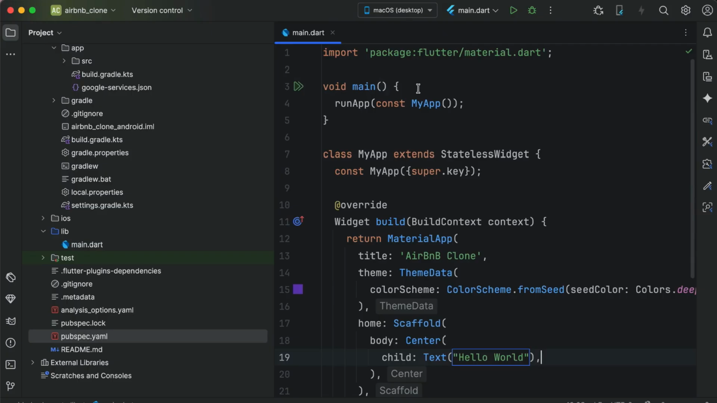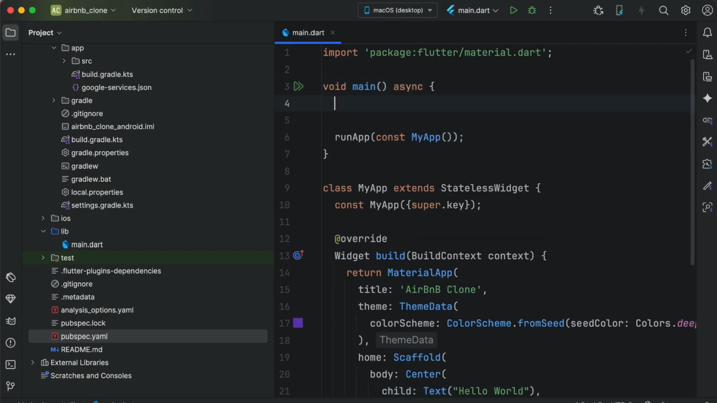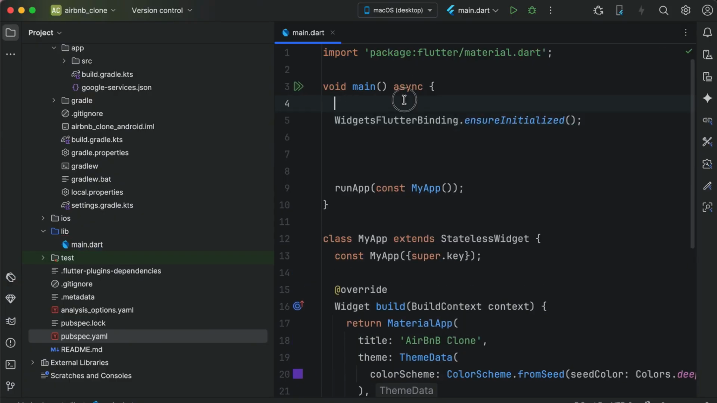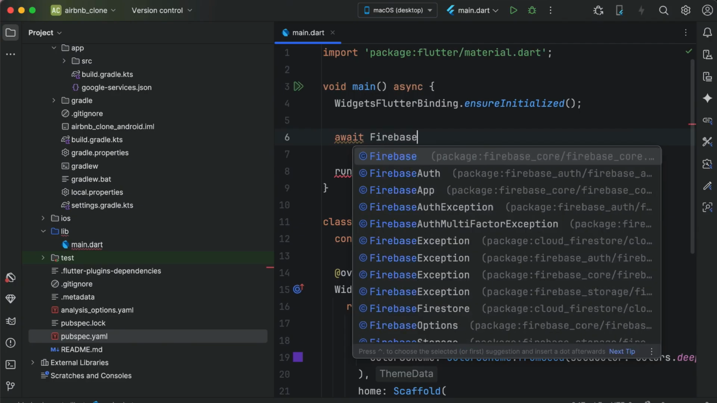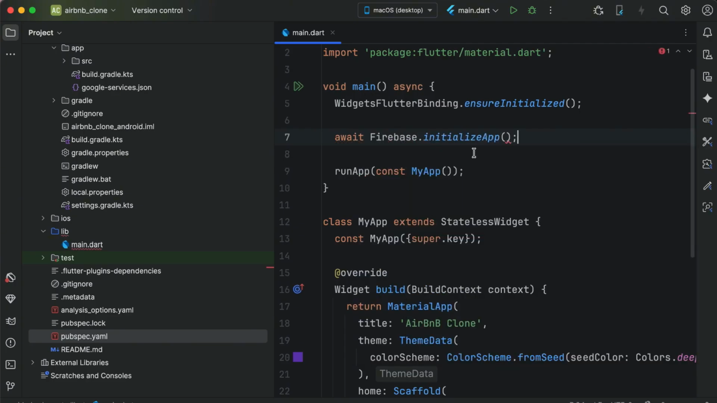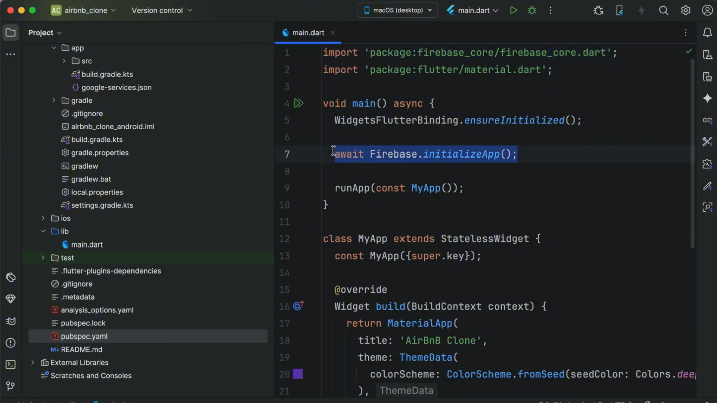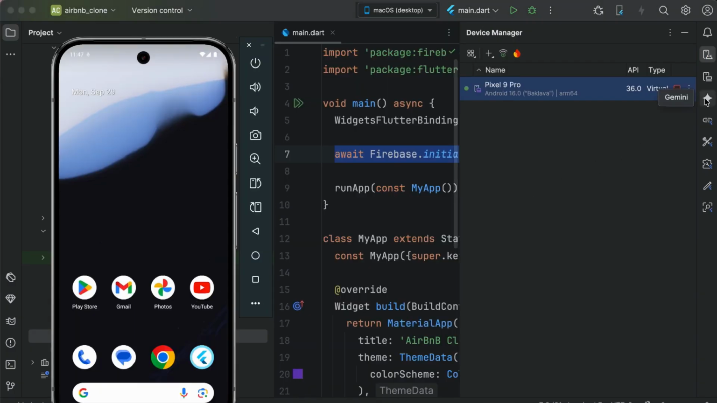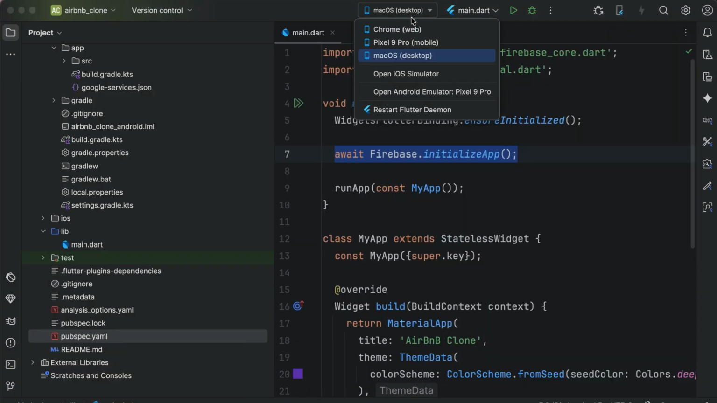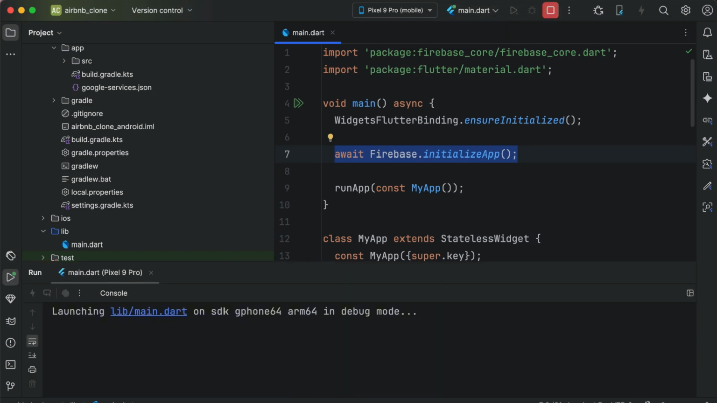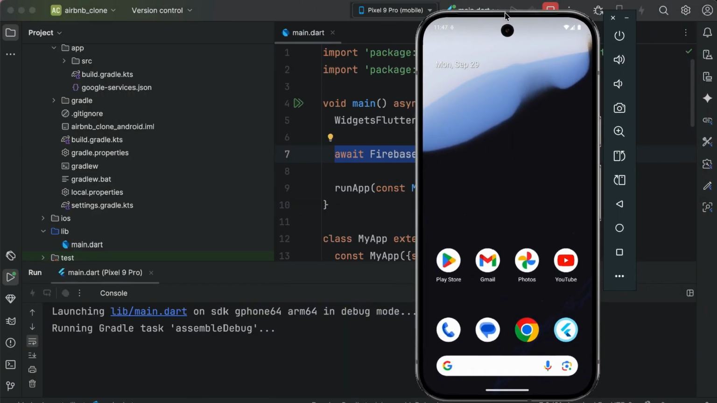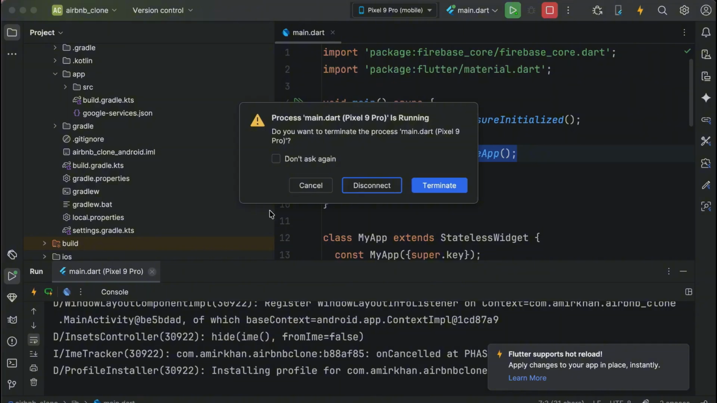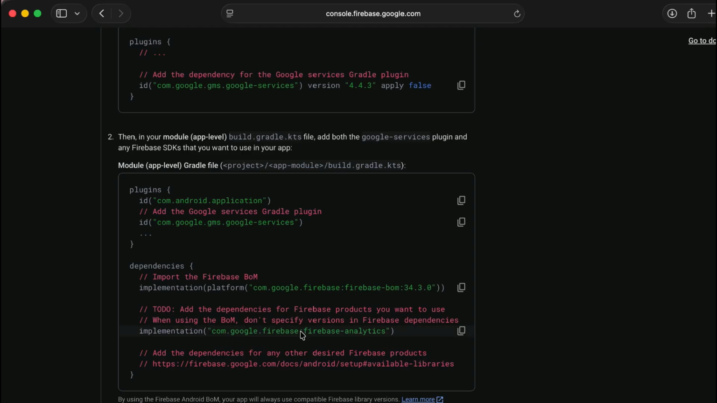But first, using the Firebase core, we have to initialize Firebase in our project in order to use the Firebase services. So we say await Firebase.initializeApp, which belongs to the Firebase core dependency, which we added in the pubspec.yaml file. So let's open up the Android emulator and install the app on our Android emulator. So we have successfully connected our Flutter project for Android with Firebase. Now let's do it for iOS.